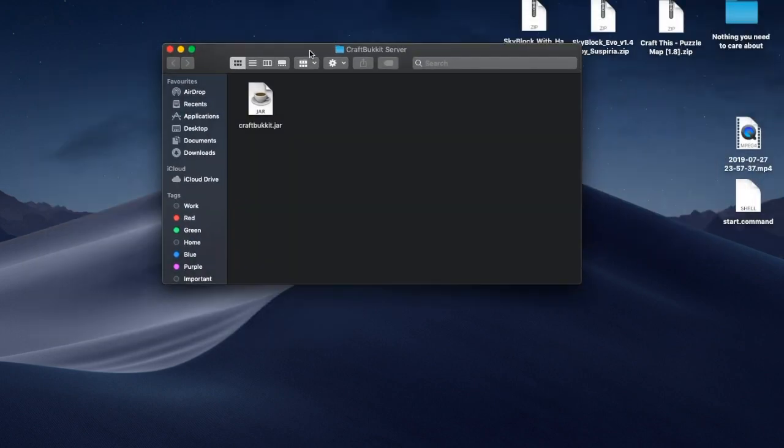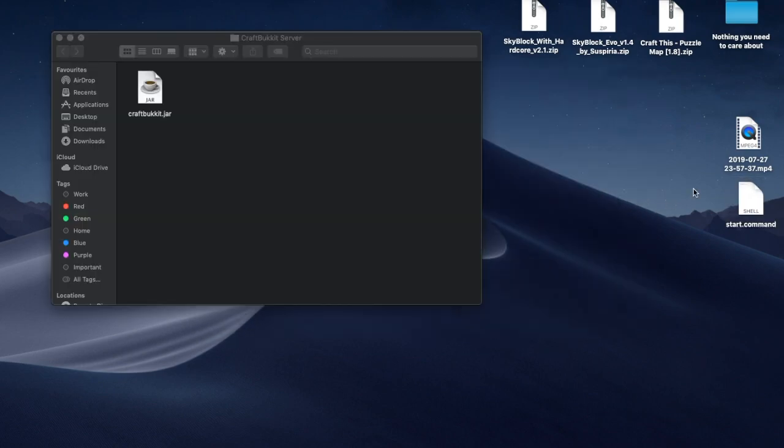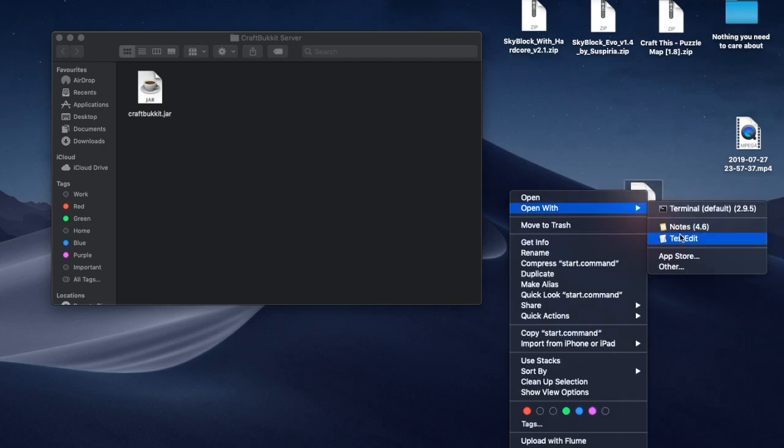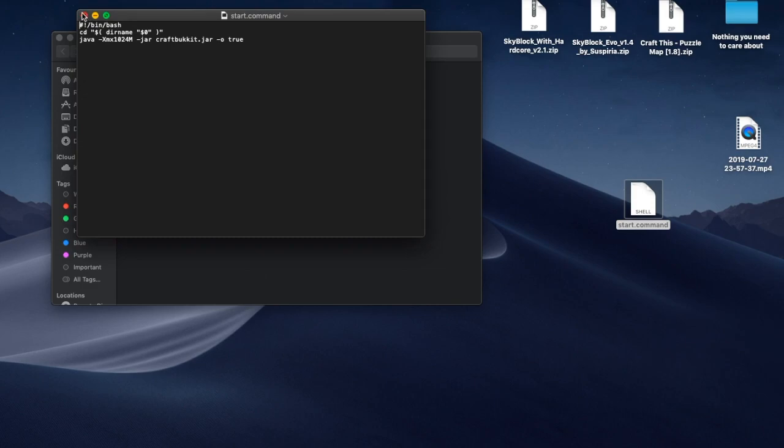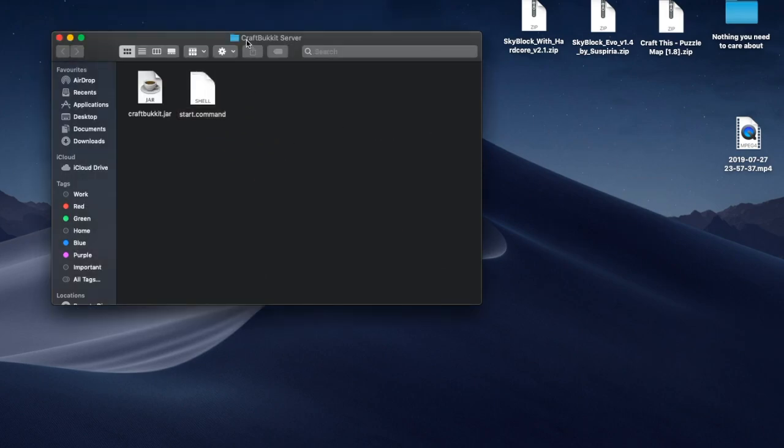Now it's saved here. Okay guys, the start.command file has appeared here, and as you can see, if I open with TextEdit, it hasn't changed at all. What I'm going to do now is drag it into my craftbukkit server folder and leave it there.